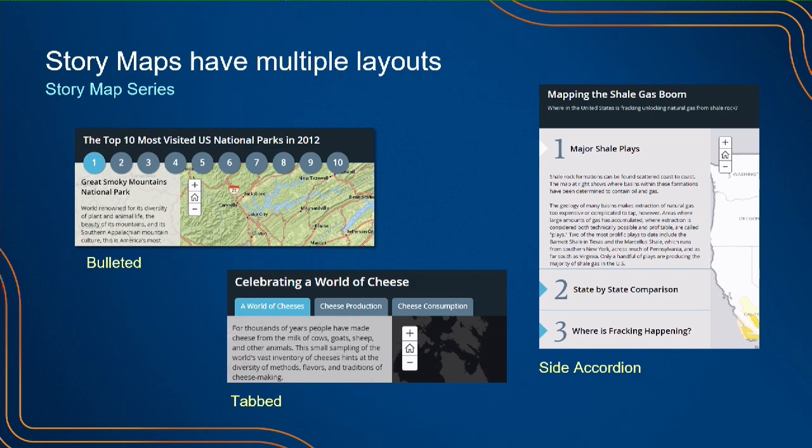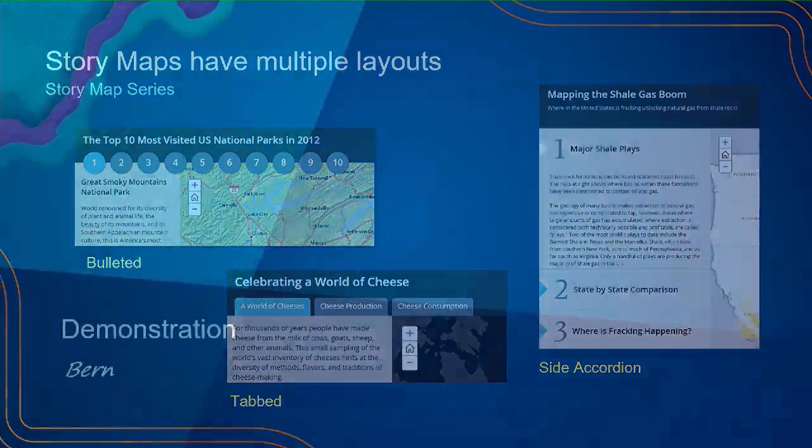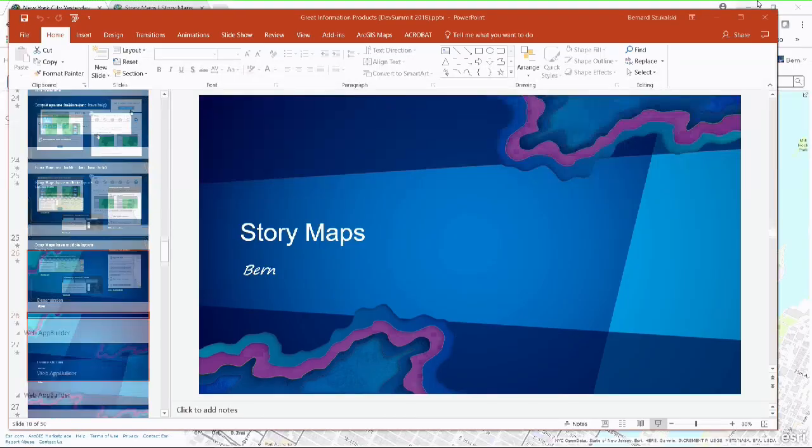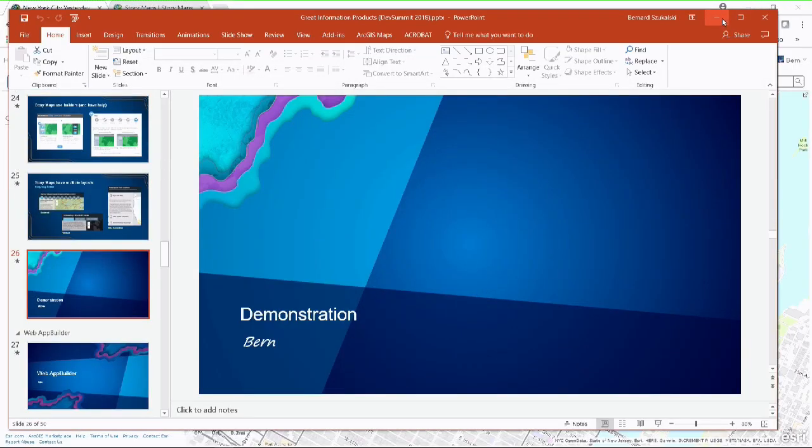Another thing to keep in mind is that story maps have multiple layouts. So this is the story map series, and at the click of a button in the builder, you can switch the layout from bulleted, which is in the upper left, to tab, which is down at the bottom in the middle, and also to side accordion. So without having to do any code changes or changes to your map or anything, you can just choose a different layout and you get an entirely different look and feel. So let's take a look at how that might work.